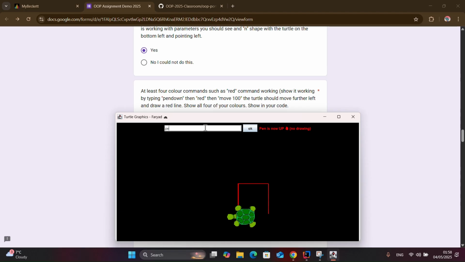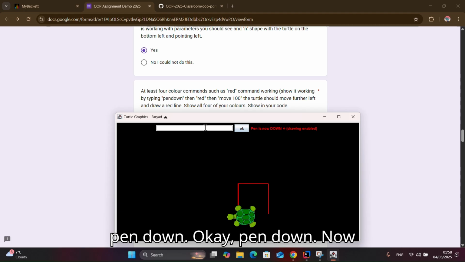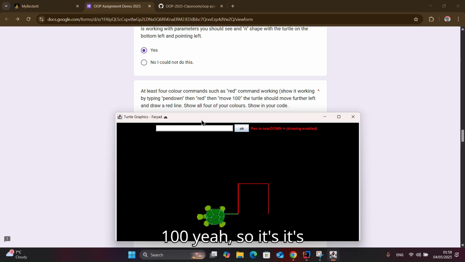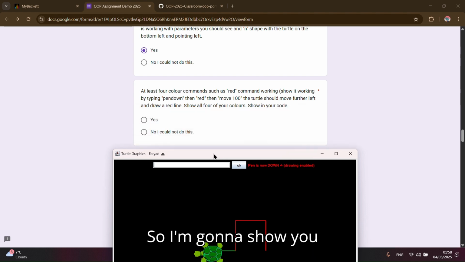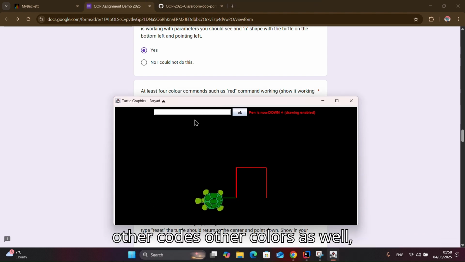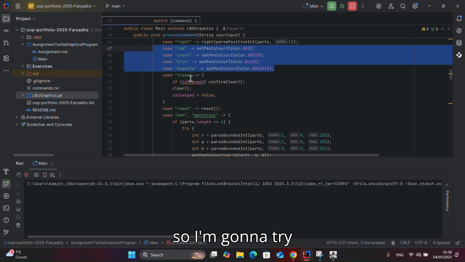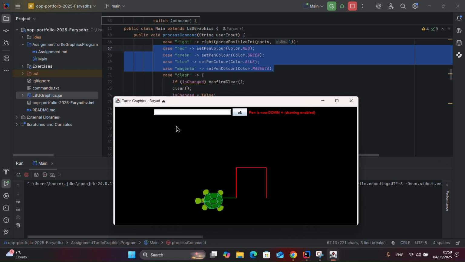Pen down, okay, pen down. Now the pen is down, and then move 100. Yeah, so it's green now. So I'm gonna show you other colors as well. So I'm gonna try blue and magenta.